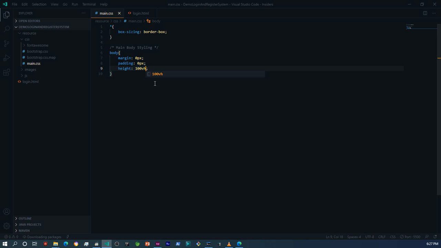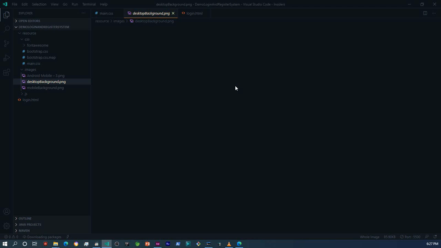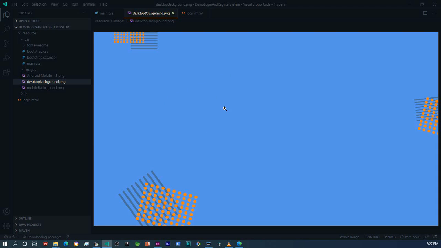Okay, now the other thing is, if you remember in the demonstration, the login, the register, along with the error and success pages, they all had the same background. I already have it copied over into this images folder here. The background doesn't really matter too much. It doesn't factor into the application itself.